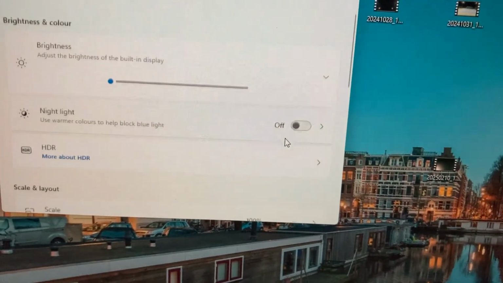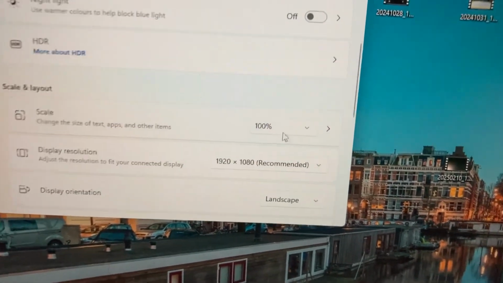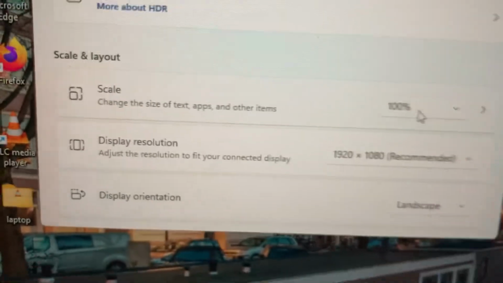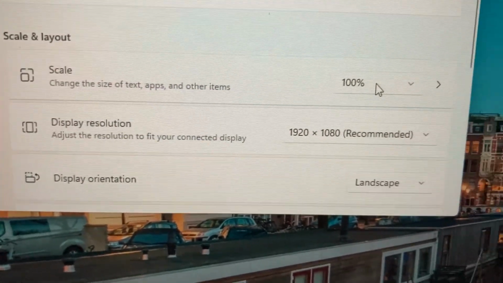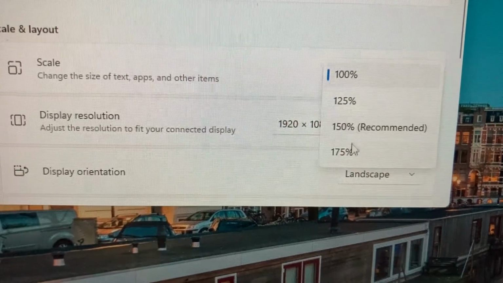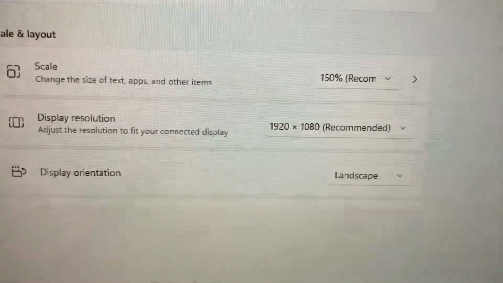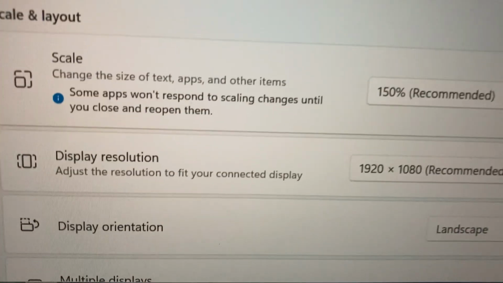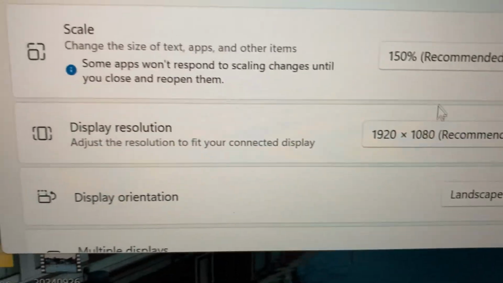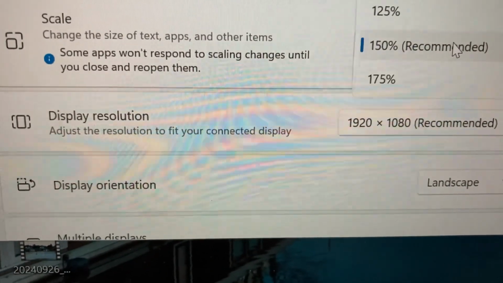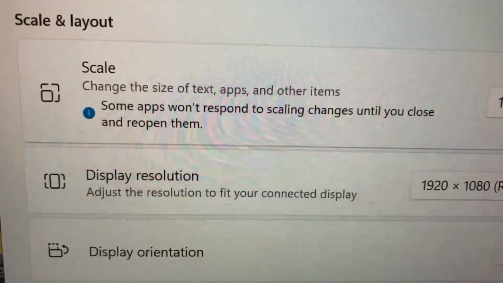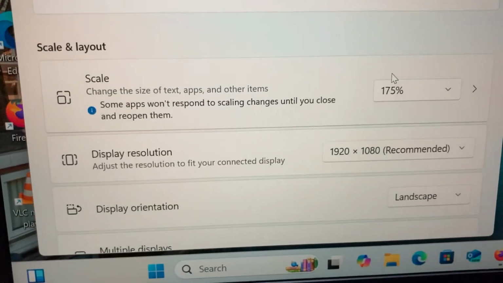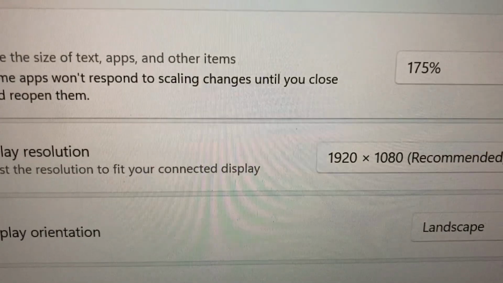Here, scroll down, and here you have scale. So recommended 150. I said recommended. You see, and now your letters are bigger, your font is bigger. Right? Can you see?